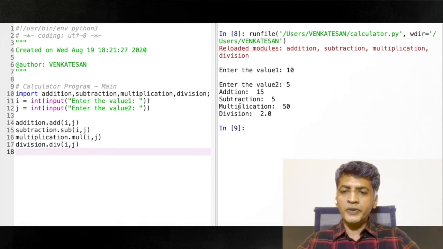But all these operations are happening with the help of functions in the different programs. So, a function in the addition program, a function in subtraction, a function in multiplication, and a function in division, right? Exactly from that program, these functions are called and perform the operation and return the results, right? So this is how your basic calculator program is working, right?